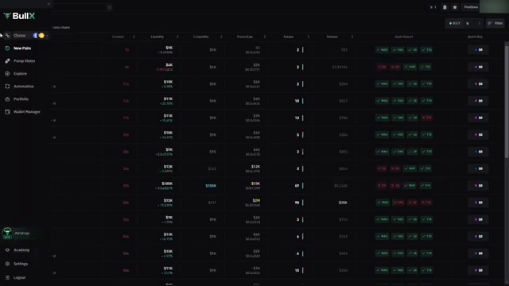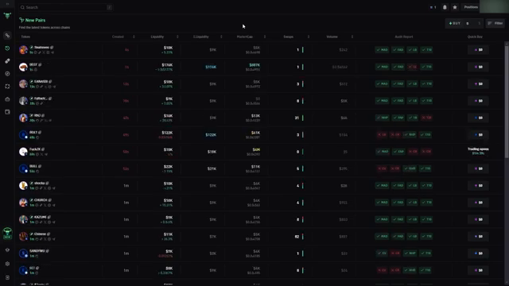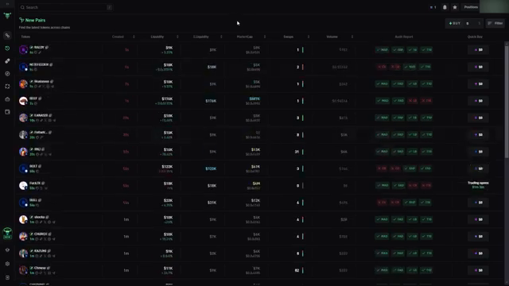So on the left hand side, there's a few different options, and the first one is new pairs. So the new pairs tab will actually show us all of the new coins across all the chains.